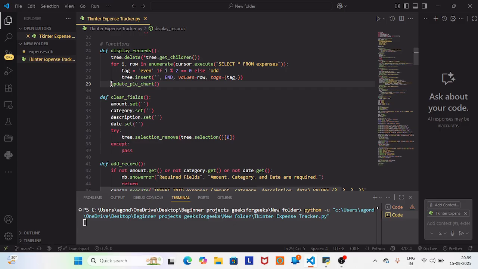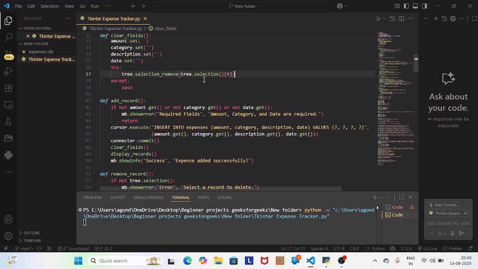Okay, for that we go to our clear fields function. It will clear the entry fields: the amount, category, set date, and description. And then we will launch a tree selection remove function, with the selection in brackets and then index 0, or else it will just pass.